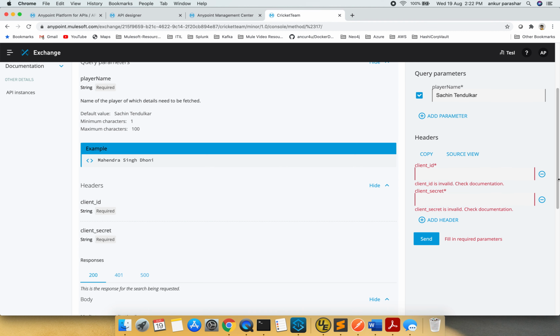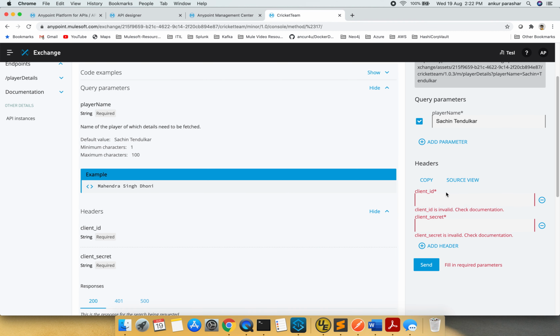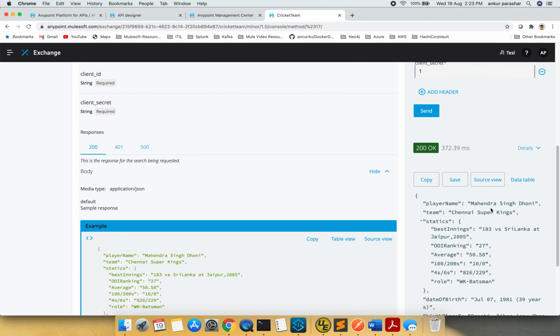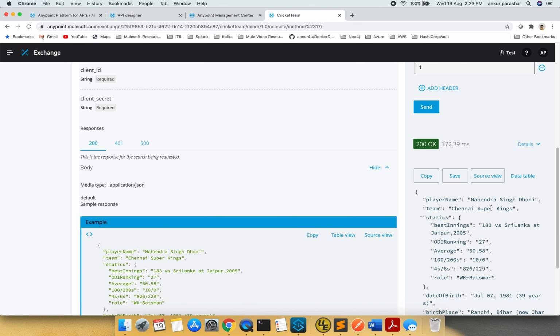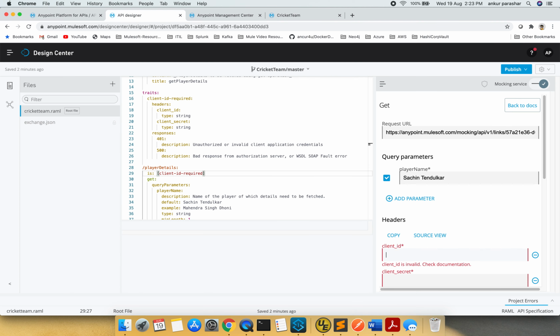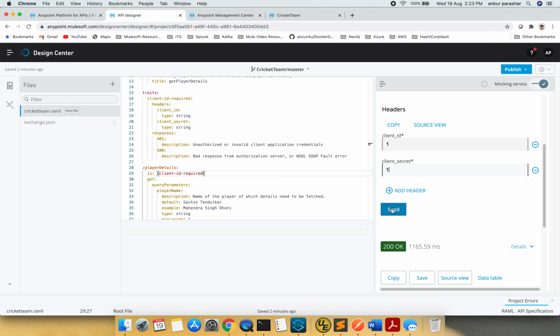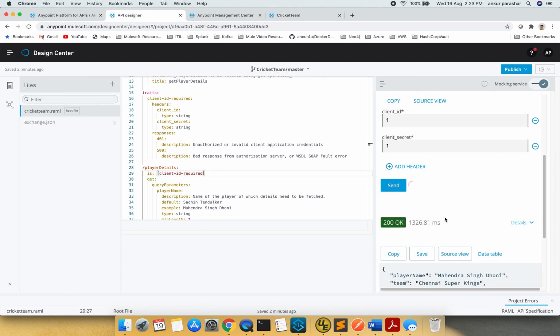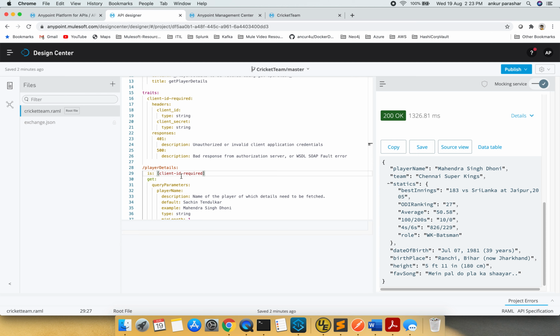So if I'm going with the mock, I can put any client ID and client secret, because it is running on the same level of API designer, API specification mocking. That is the same at this level. If I put one and one here and click on send, it will give me a positive response. Okay, so this is the positive response.